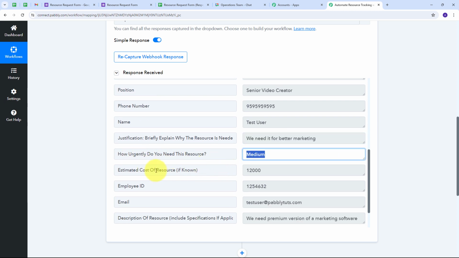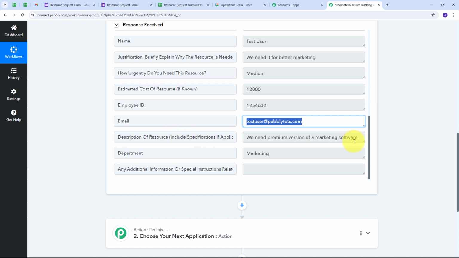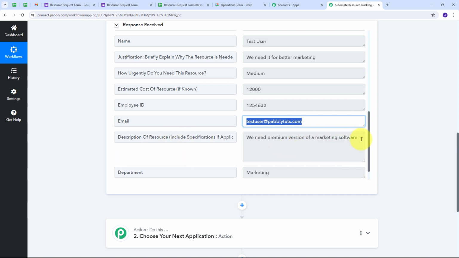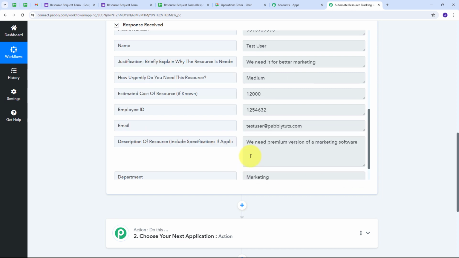And the urgency is medium. I have the estimated cost, which is 12,000 rupees. I have the employee ID. I have the email, which is testuser@pabblytudes.com. And I have the description, which is we need premium version of our marketing software. Department is marketing. Now here I have received all these details of my form submission.